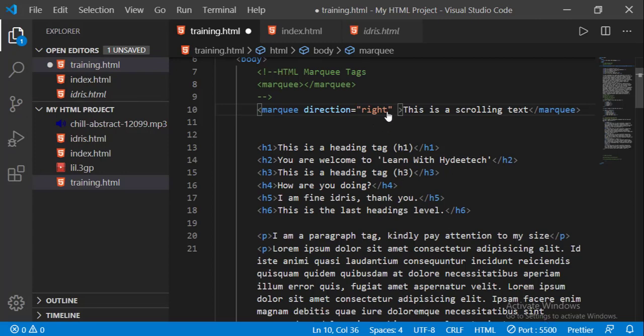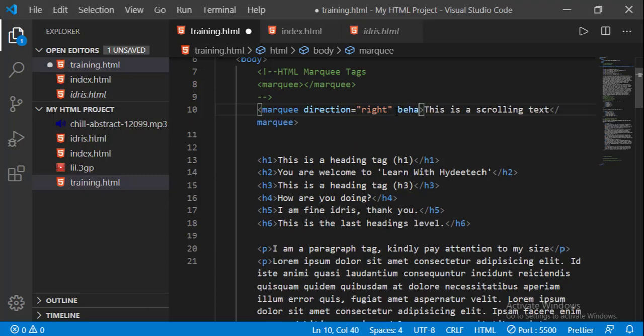After this, another attribute I would like to look at quickly is behavior. Please, this is behavior. Please don't add a u between the o and r, because that will not make your attributes work. So this behavior has some values that we can use.